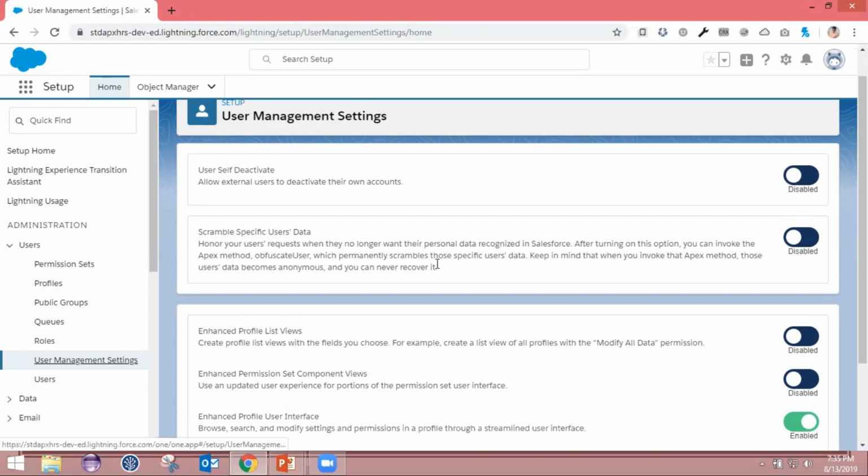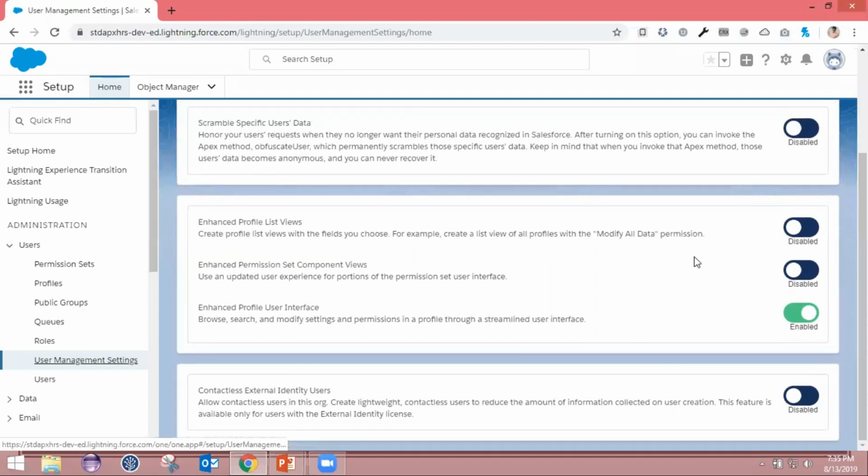If the user doesn't want to keep their personal data with Salesforce, then they can select this option. Then there are certain options you can see. These options help you get control over the user from your Salesforce org.